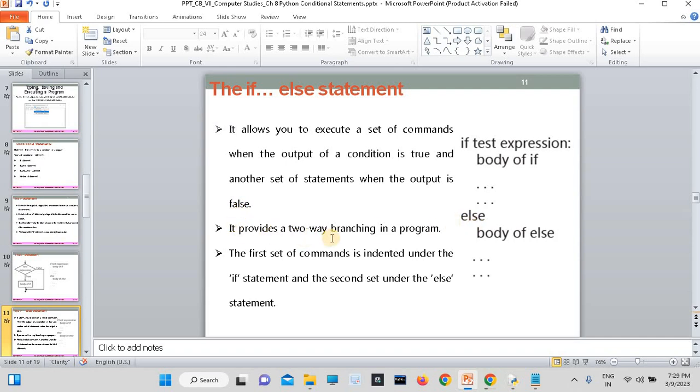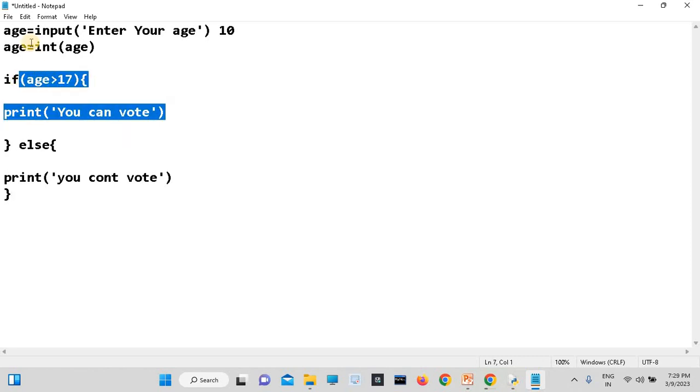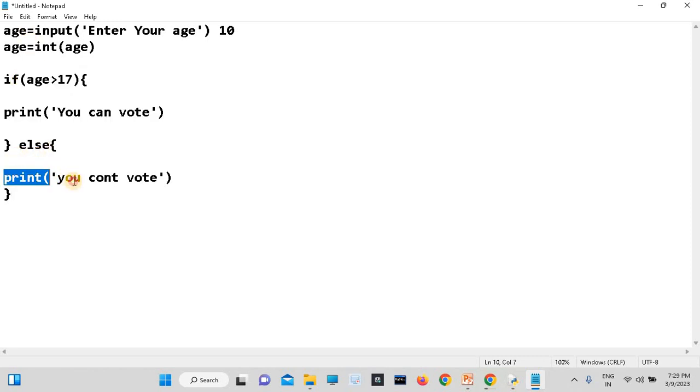It provides two-way branching in a program. The first set of commands is indented under the if statement and the second set under the else statement. So see here, you can give two conditions. One condition you can give inside the if, and the second inside the else. So simply understand what is meant by if else.